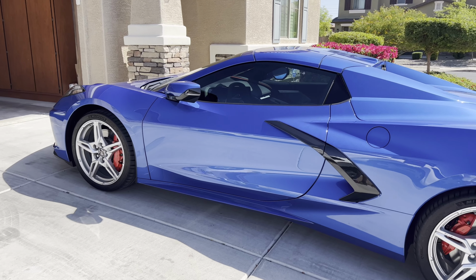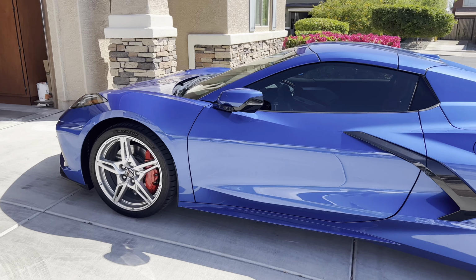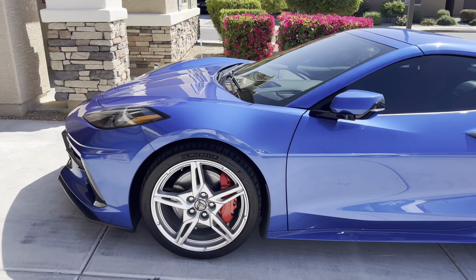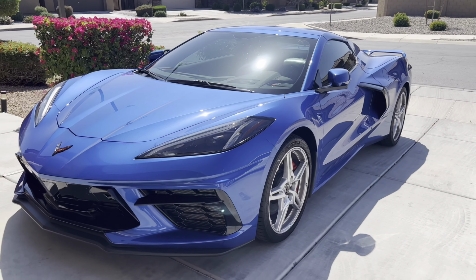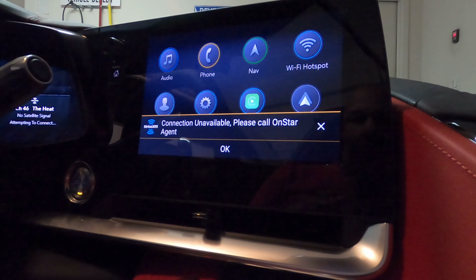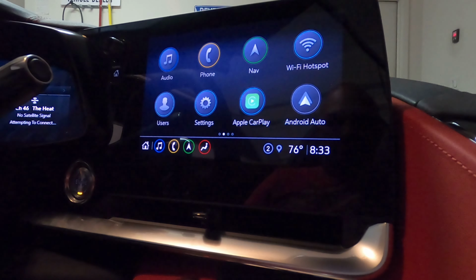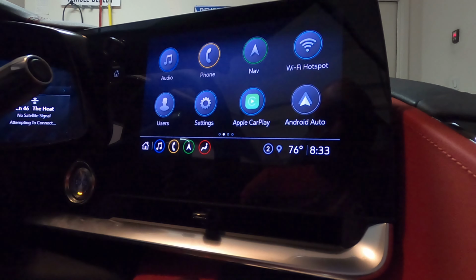So today I'm going to be showing you how to set up your user profile and customize your vehicle. So let's go ahead and get started. All right, let's see if we can't walk through setting this up here.